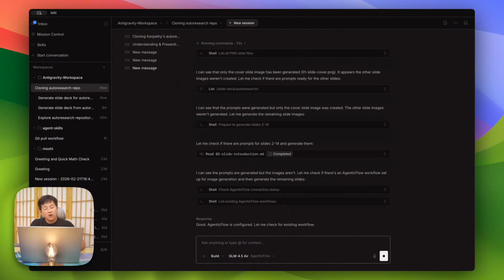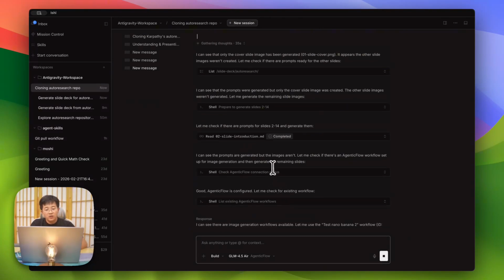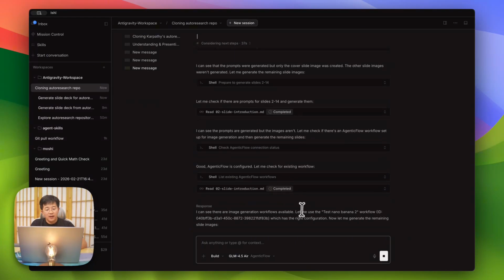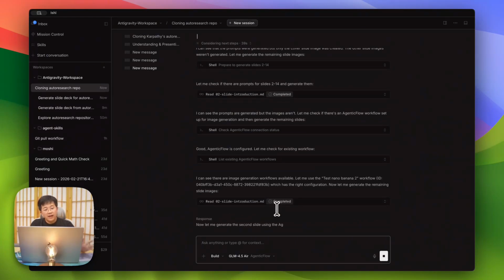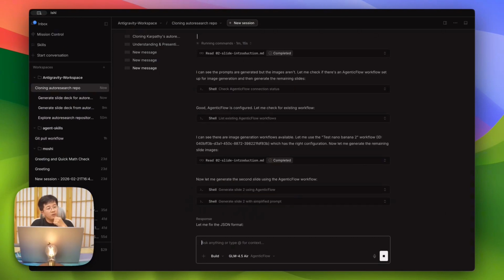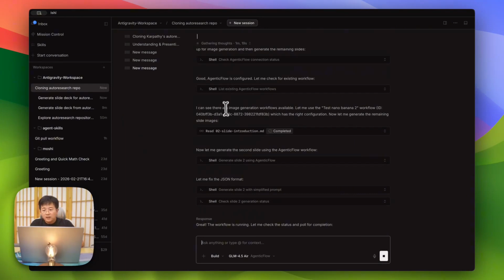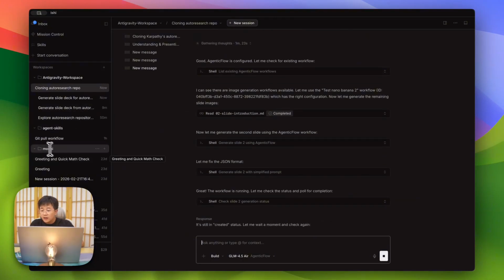So this is how you talk to it. It's going to create the rest of the slides. It's actually using a workflow in my AgenticFlow workspace, and using my credit and tokens in order to create those images. So it breaks down the slide instructions and then starts to create new slides on top of that. Oh, I think I have another one. This one is still running, but I have another one that I made before.